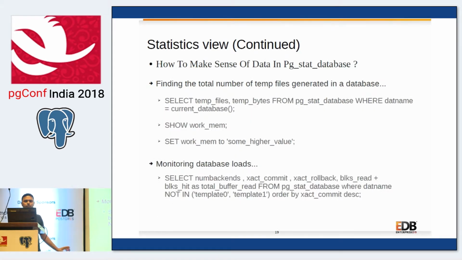Similarly, we can query this PGStat database for other things, like finding how many temp files got generated and what is the size of the temp files being generated in this database. If there are many, that means we have not set the value of something like work_mem to a proper value, so maybe we can increase that. Normally when you run queries with an ORDER BY clause, that requires sorting, for which it creates temp files. So if your work_mem is not set properly, temp files would get generated. If you want to get an idea about temp files, you can just query this view.